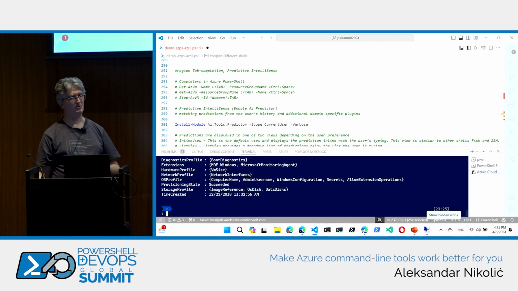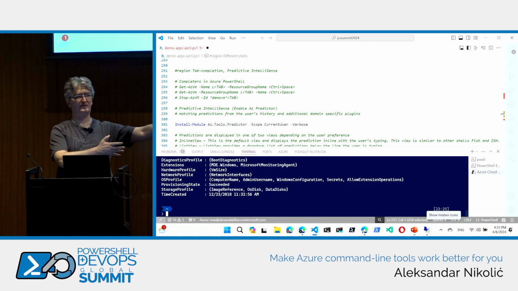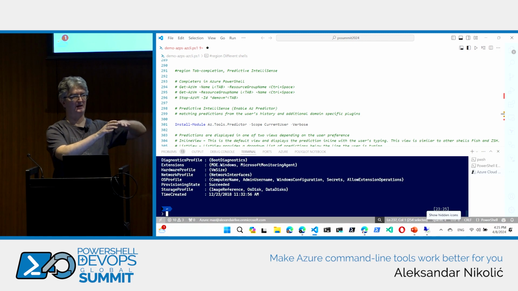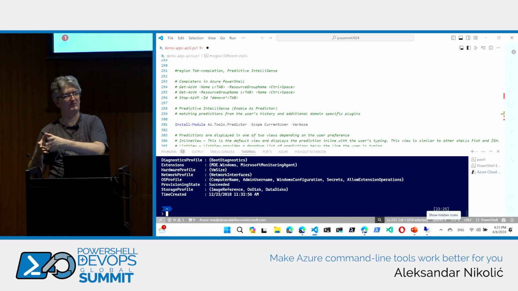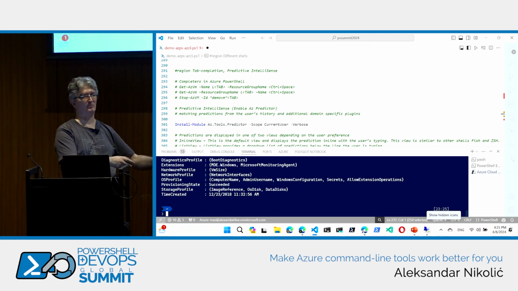Okay? So think about it. It's always better to first complete the resource group as a bigger logical container of things, and then to go with the tabs of the resources inside of that resource group. Okay?